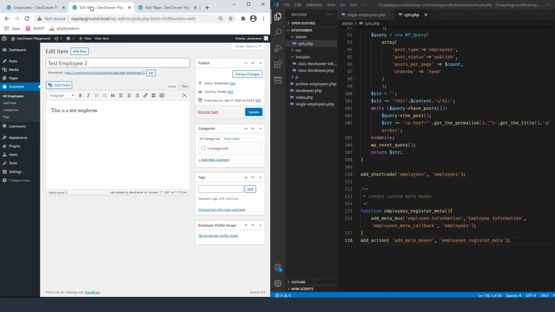Now if we go back to our page over here, we should be able to refresh it, and we can see that Employee Information is now being created, but there's no functionality being built into it. So we need to add some functionality of what it's actually going to be calling back. And let me just verify that I have that correct. Employee meta box, employees. Yep.